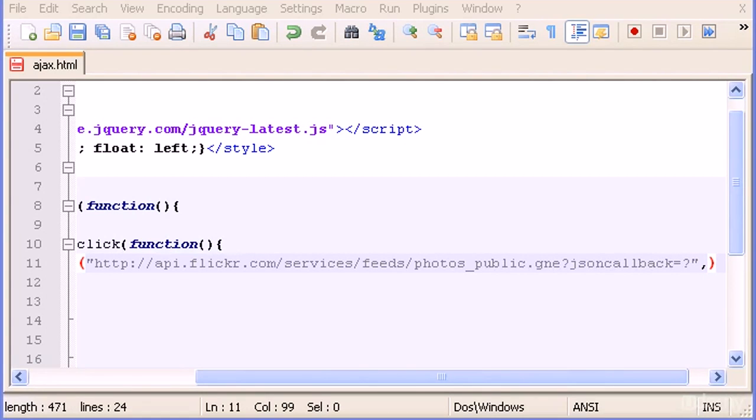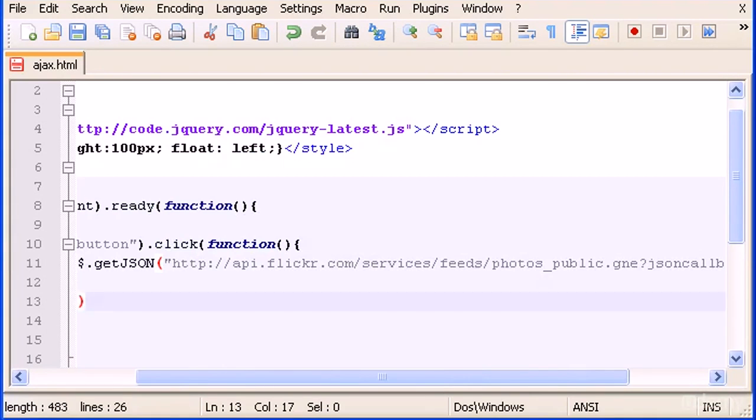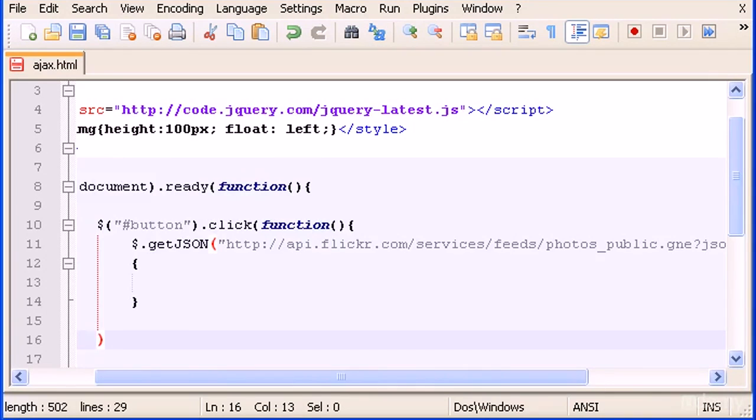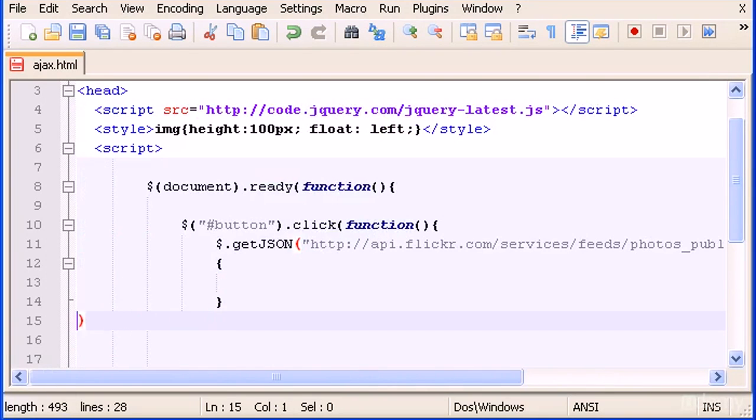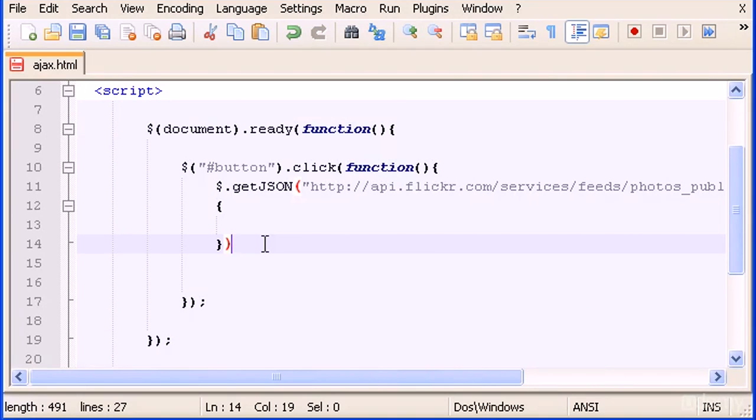So now down here, let's put this aside. Down here, let's create these curly braces, and I'm going to put this closing parenthesis in here, and of course the semicolon, okay?